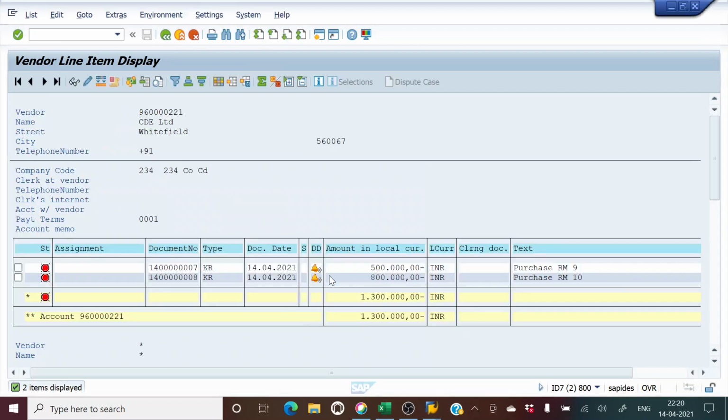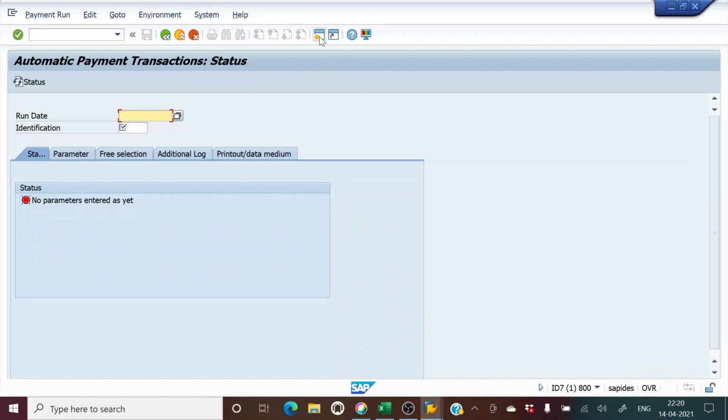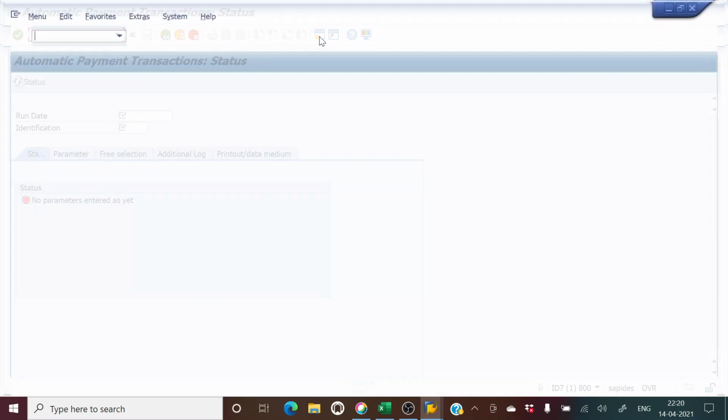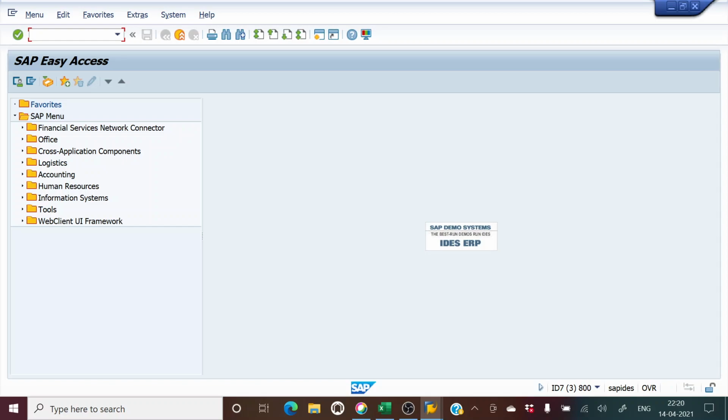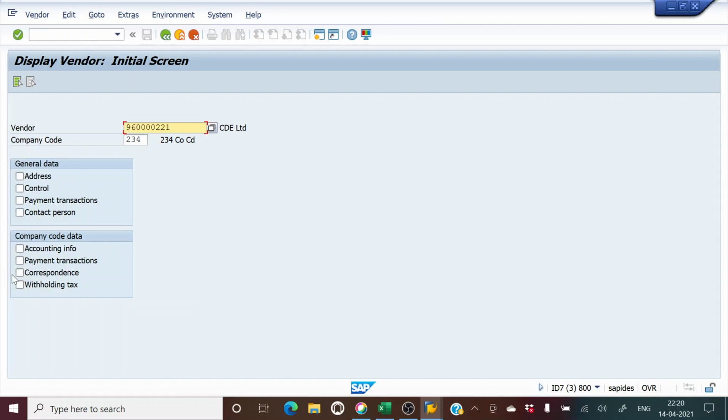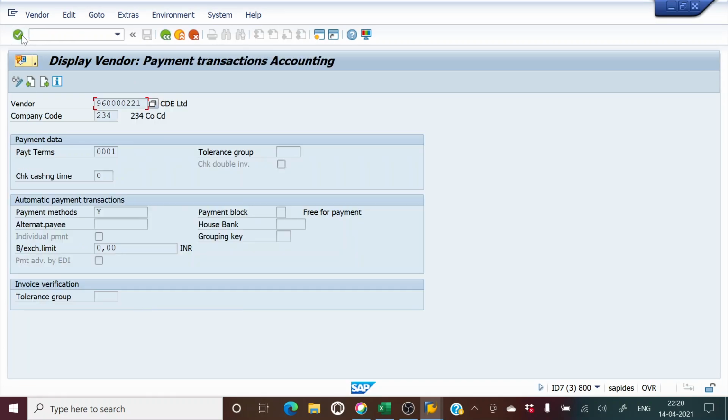And if we are going to make a check payment, we also need to see whether the check payment method is updated in the vendor master record. So we will go to FK03, which is for seeing the vendor details. If you go to the payment transaction, you see that this is the payment method, and this has already been updated, so we are good to go.